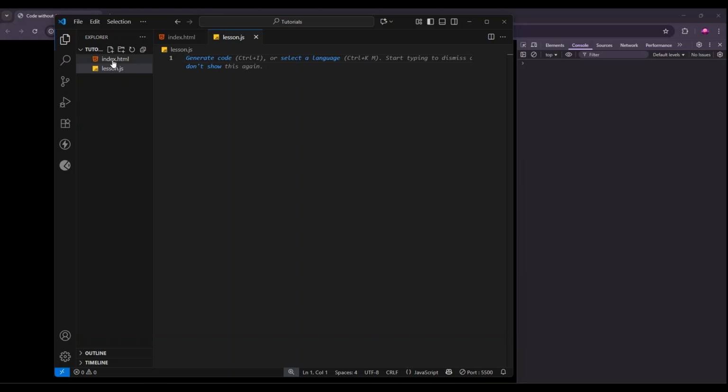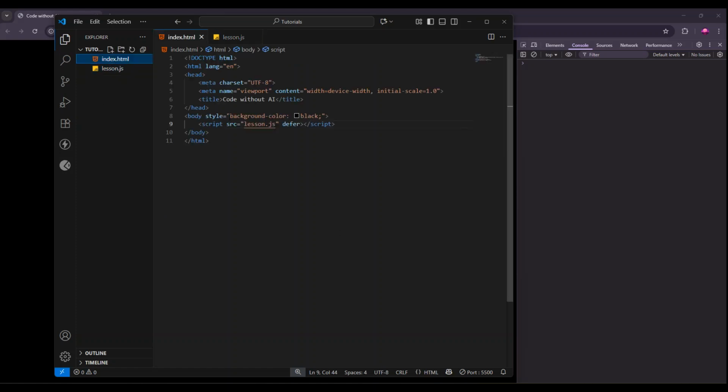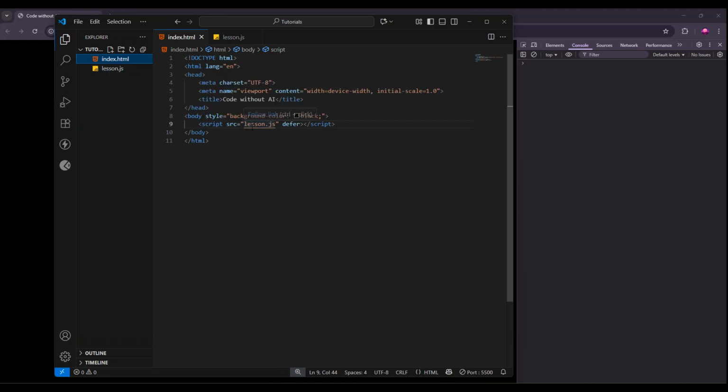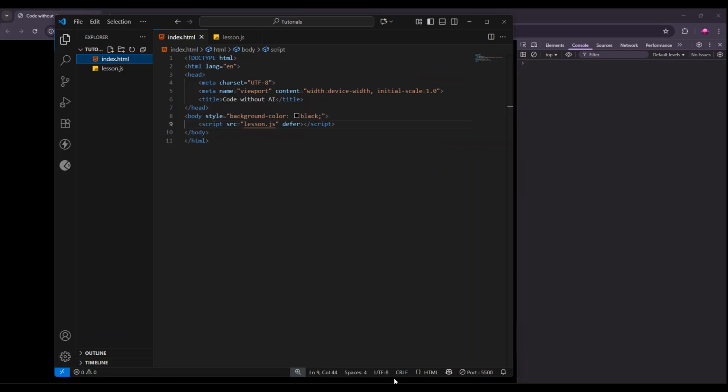You can see I have a basic web page running, with the script tag which I called lesson.js. The only thing I did to the page was to add a dark background so that it doesn't hurt my eyes. For our first challenge, we have to move zeros in a given array to the end of the array.